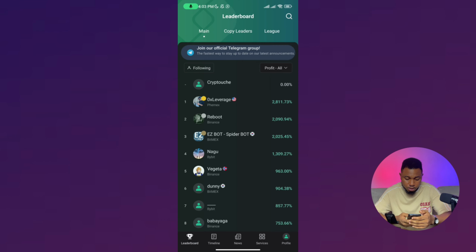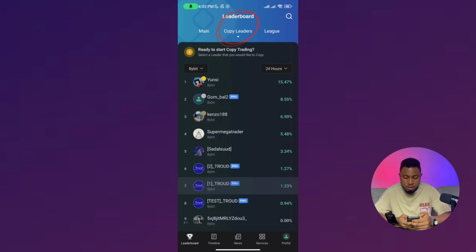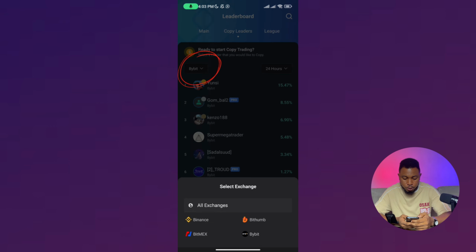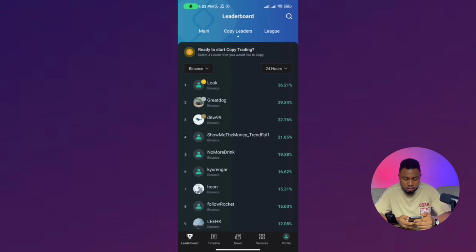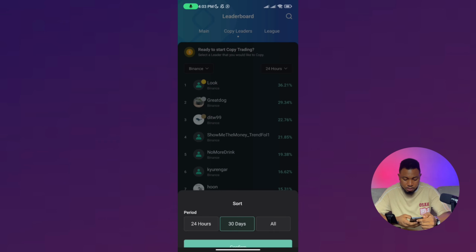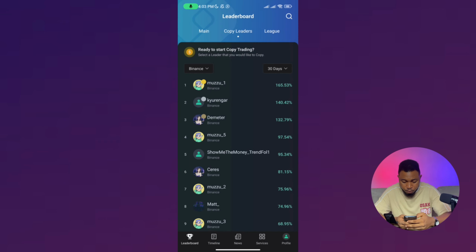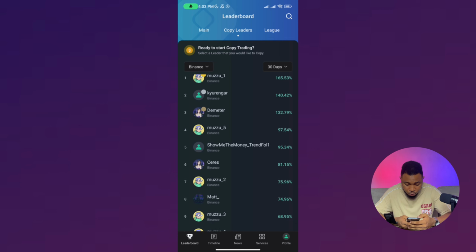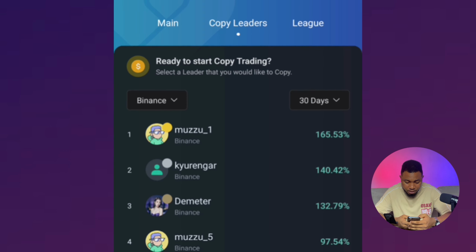So you can also start with looking out for each of these traders and finding out which of them is best for you. Then you go ahead to find out which platform they actually use before you start copying them. Let's go back to the leaderboard over here, and let's click on copy leaders, and let's start by exploring Binance, for instance, and let's set it at 30 days. So we can see each of these persons over here. These persons are Binance traders.